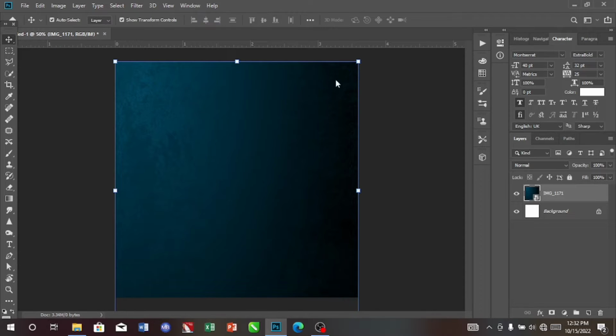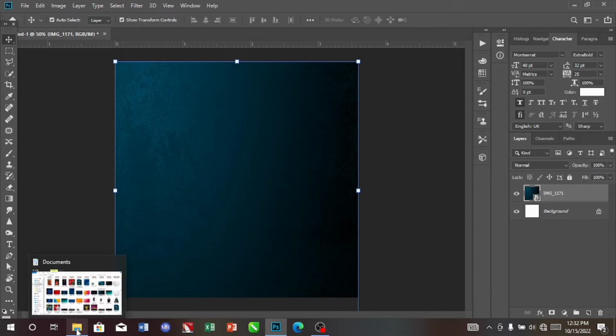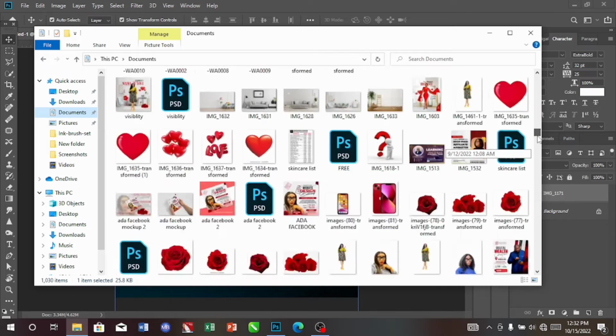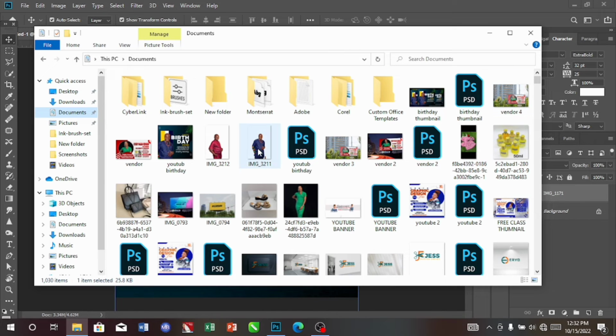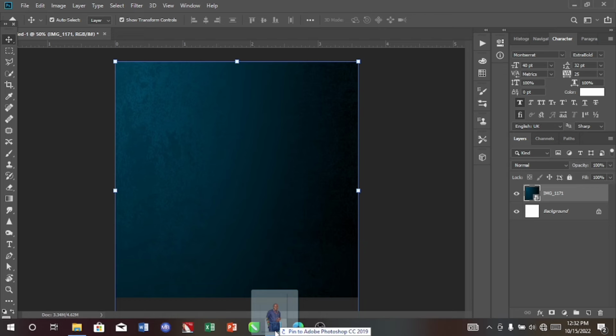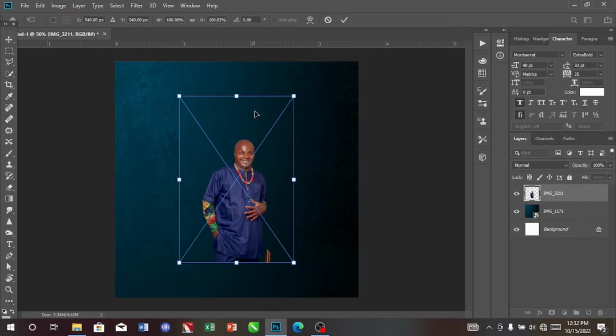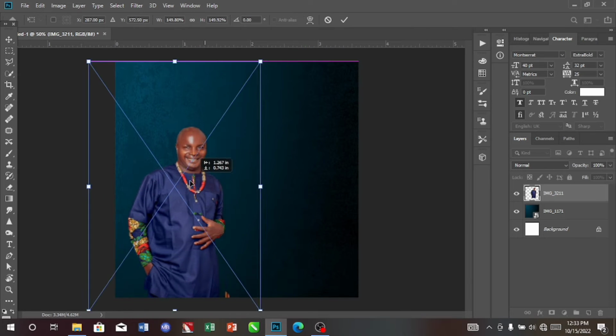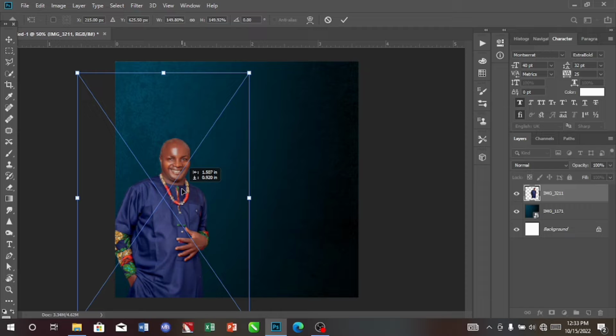You click here. So the next thing we are going to do is to import our image. I already have my image on my system, so I'll click here, go to my document to find my image. So here is my image. I'll drag it to my Photoshop. So this is my image. I will resize it to fit into the shape, how I want it to be.